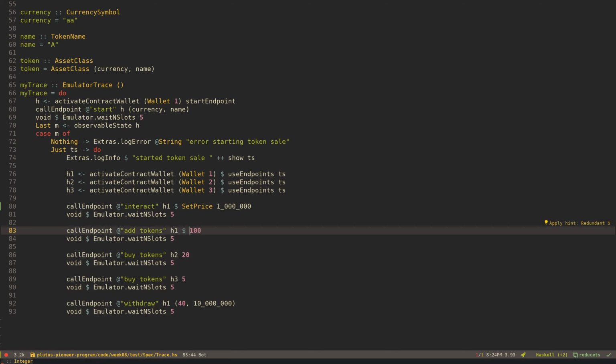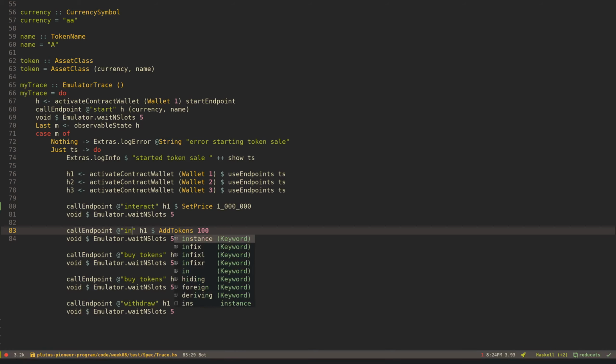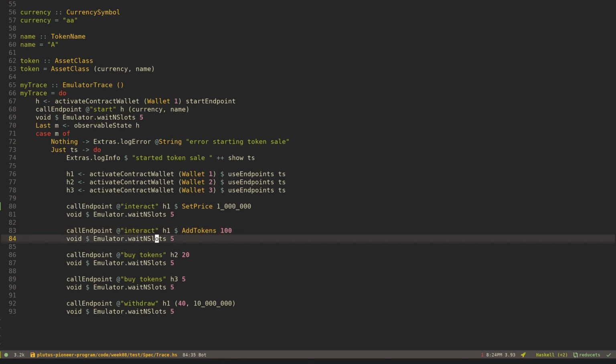Here again, I would use the add token, and I will call again the interact function. I need a buy tokens here. I'll do this mechanically, buy tokens.